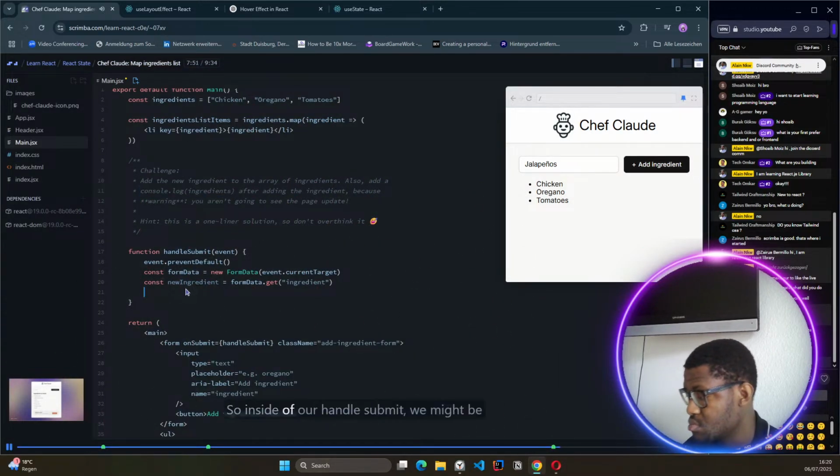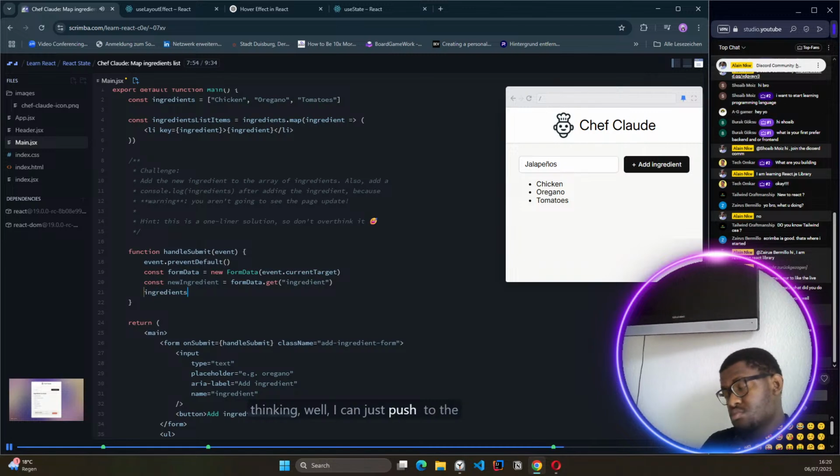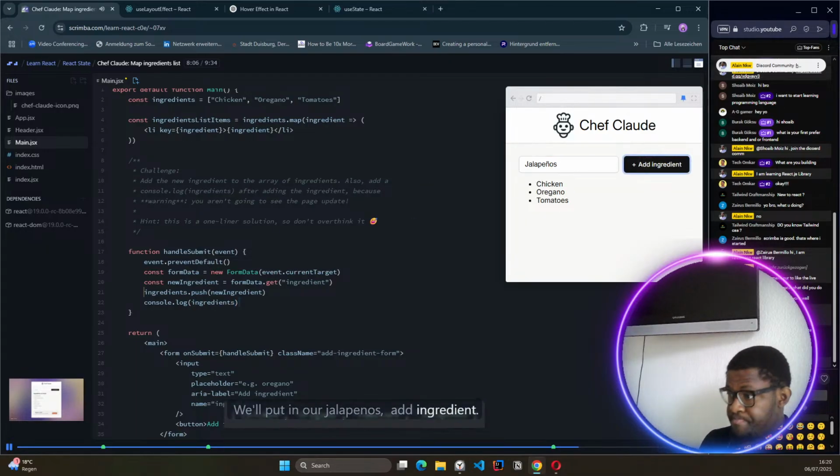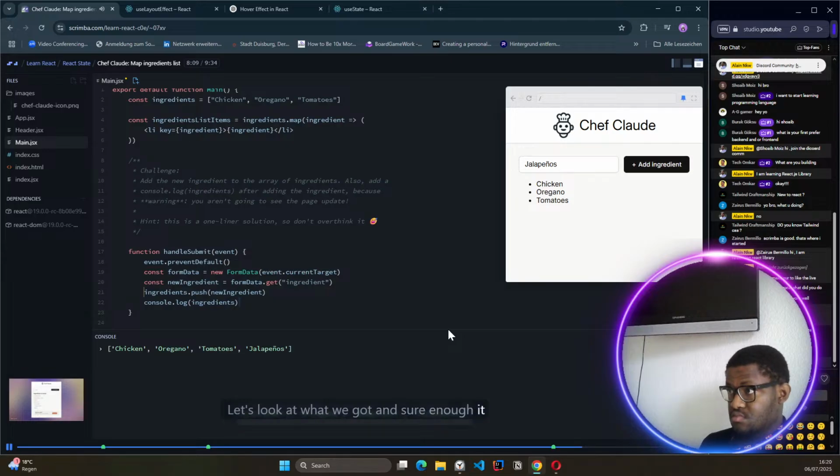Okay, so inside of our handle submit, we might be thinking, well, I can just push the new ingredient to the ingredients array. We'll go ahead and, as asked, console log the ingredients array, and let's hit save. We'll put in our jalapenos, add ingredient. Let's look at what we got, and sure enough, it got added to the list. However, and maybe this was a really, really roundabout way to make this point, we clearly have not updated our page.